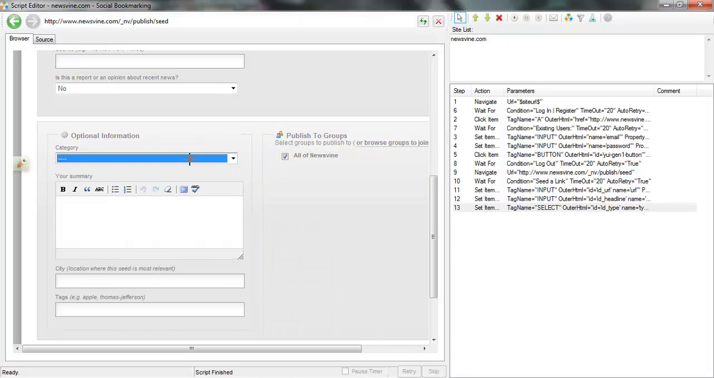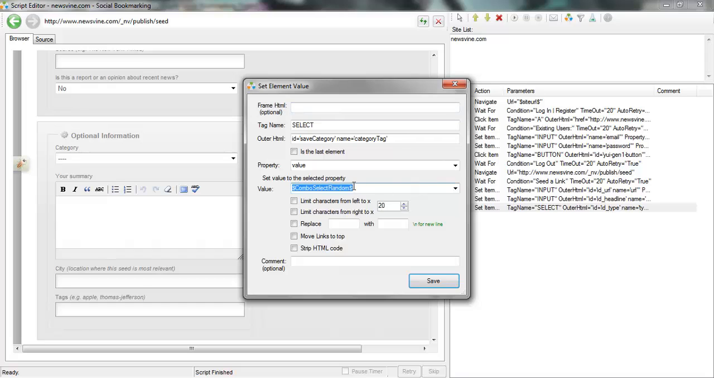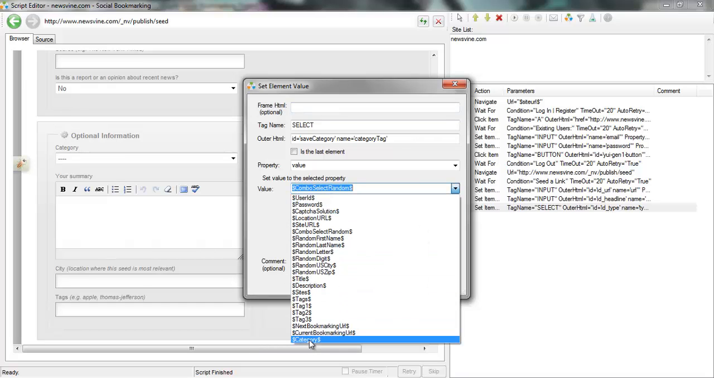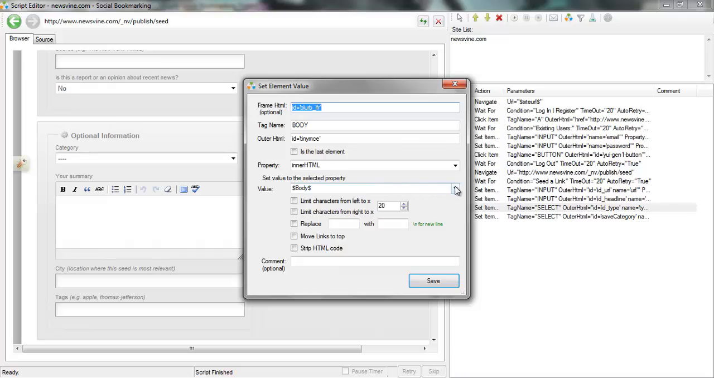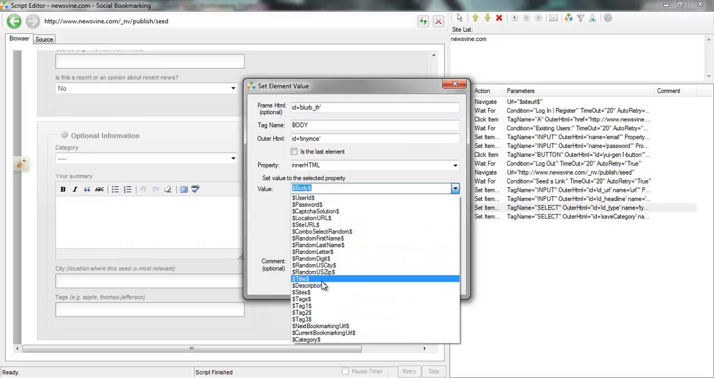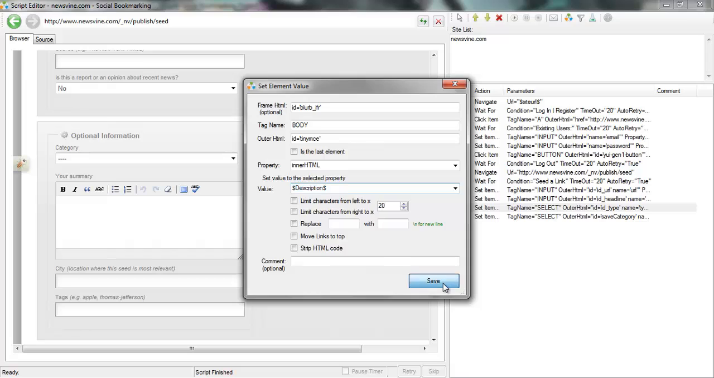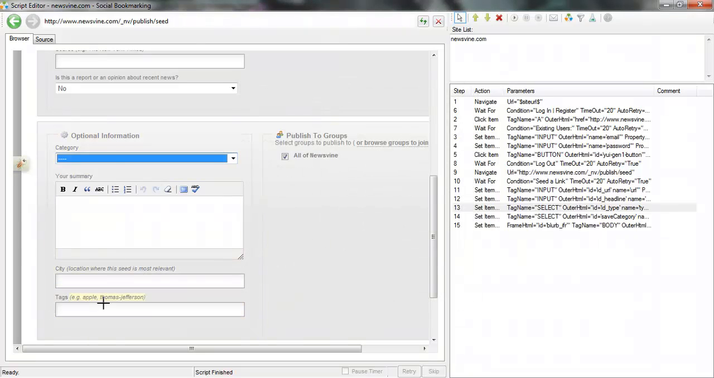And now let's set the element value, and instead of picking a random option, we're going to pick the category that was chosen earlier. The summary, let's set the element value. It says body, but it should not say body, it should say description. The body is only for social network, article directory post, that kind of thing. And body should actually say article. Body and article are the same thing.